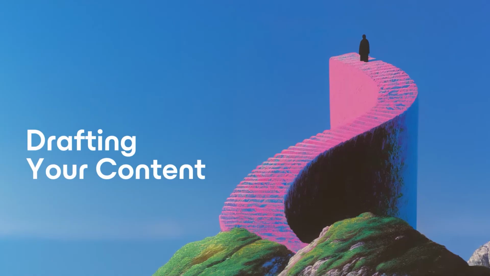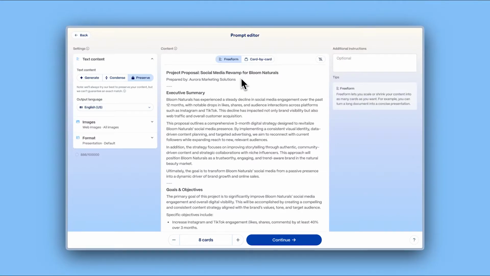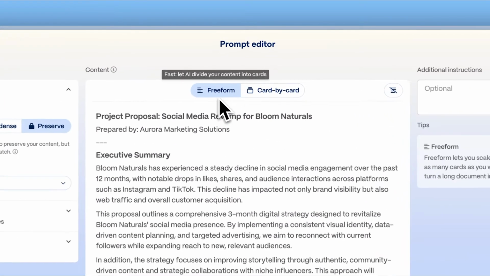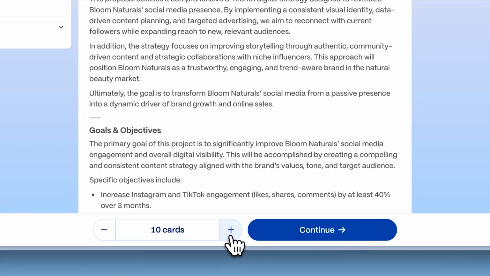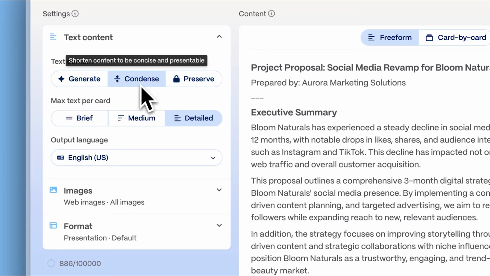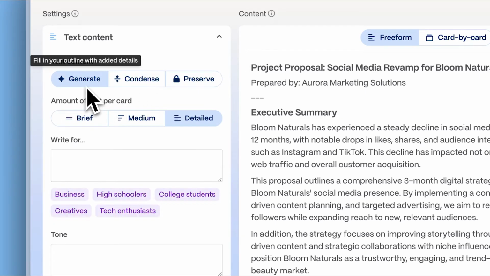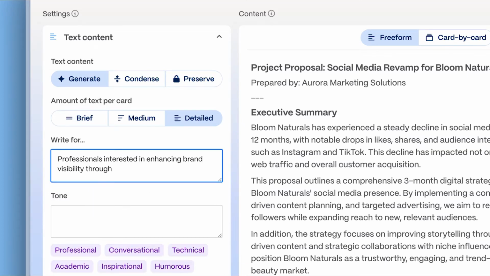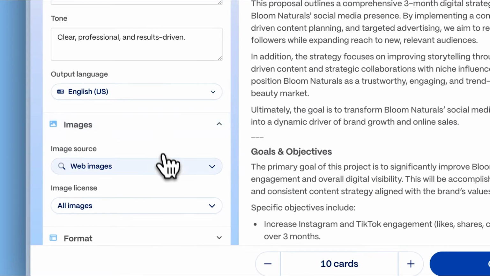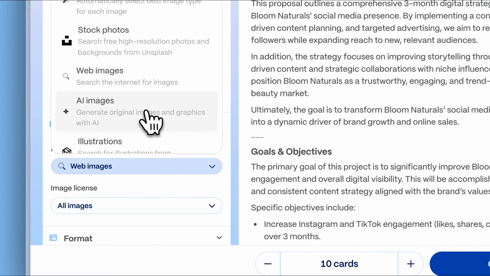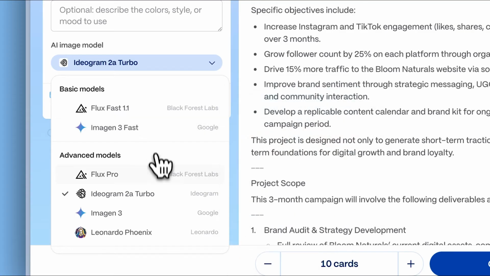Drafting your content. Gamma automatically recognizes and organizes your content as it imports your file from Google Drive. Use the prompt editor to control how your content takes shape. Select Freeform for automatic distribution or card by card for manual control. Choose the number of cards. Keep content as is, condense it, or expand it with AI. Customize audience and tone to perfect your message. Gamma can also enhance your content by automatically adding web images or AI-generated illustrations that visually complement your imported content.